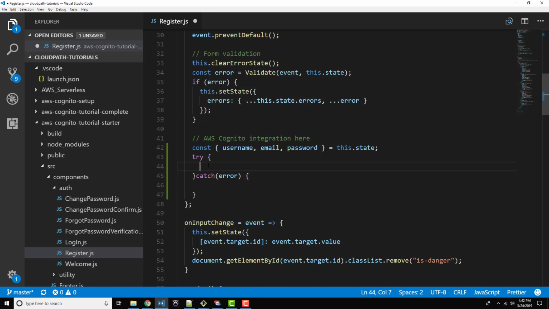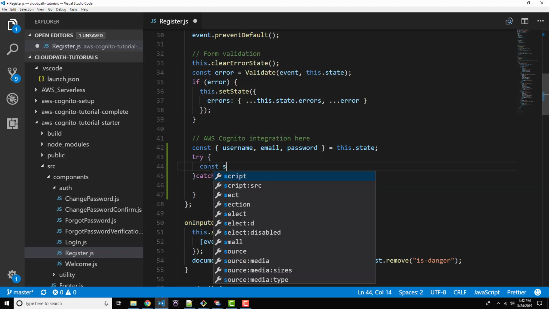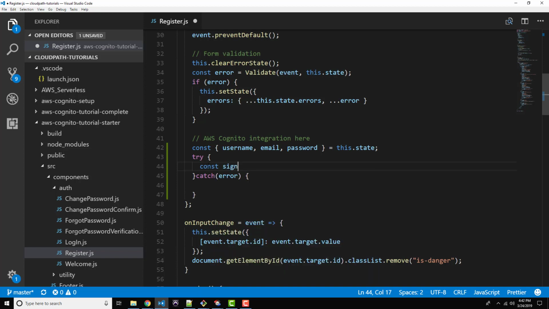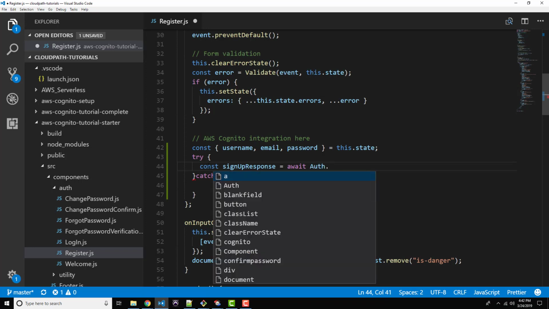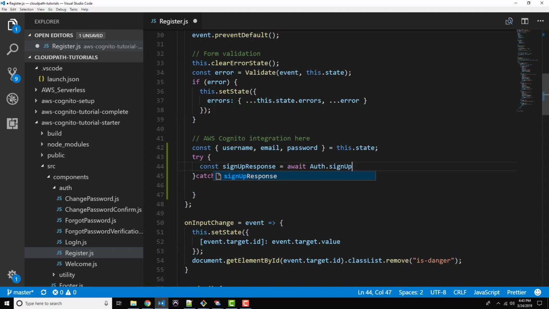All right, so let's go into our try. First we want to set a variable for the response after we call sign up. Let's call this signUpResponse. This will just contain some data regarding the user that's been signed up into the system. Then we can say await auth.signUp.